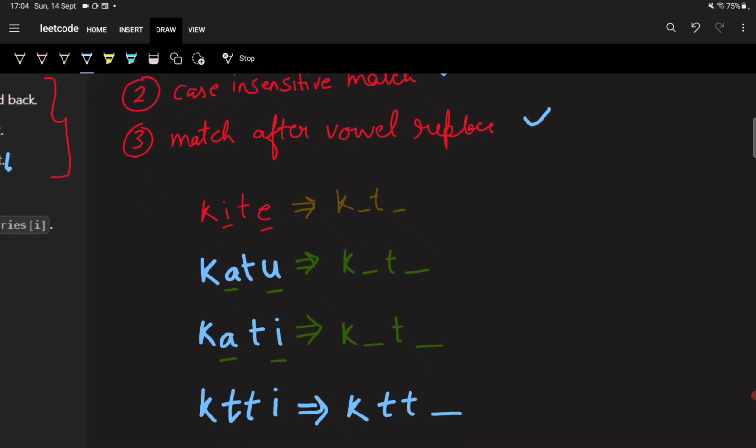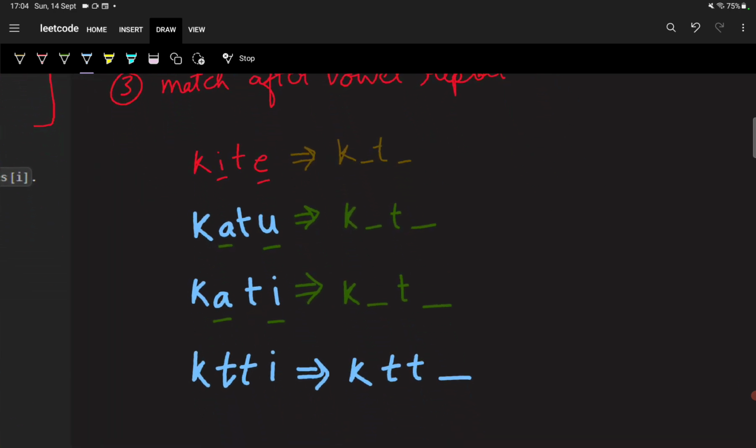Again revising on vowel replace, what you need to do is, if you have a word KITE, the best way to do vowel replace is, whatever word you have in your word list, make a skeleton for it, K underscore T underscore. Any word can come over here. Now I have these words in my query. Again I do the same thing, K underscore T underscore.